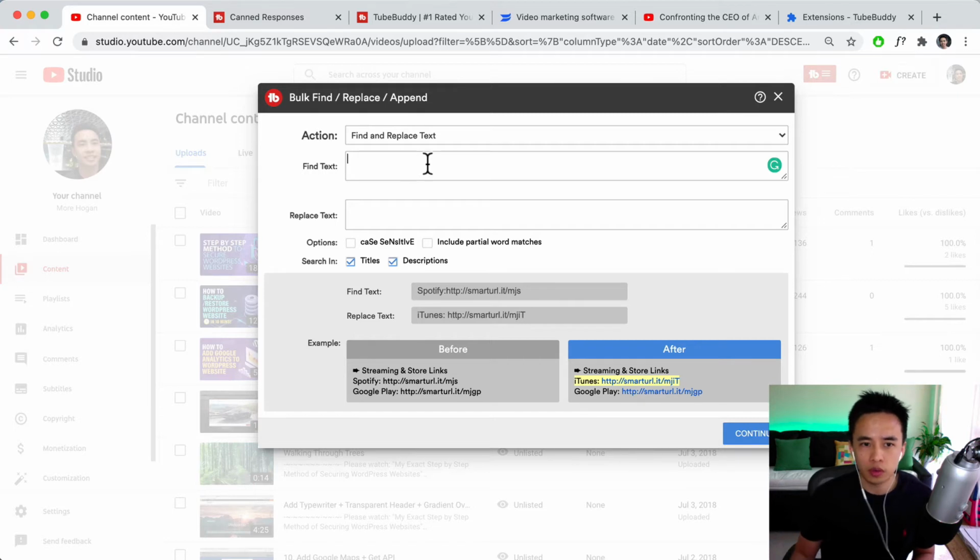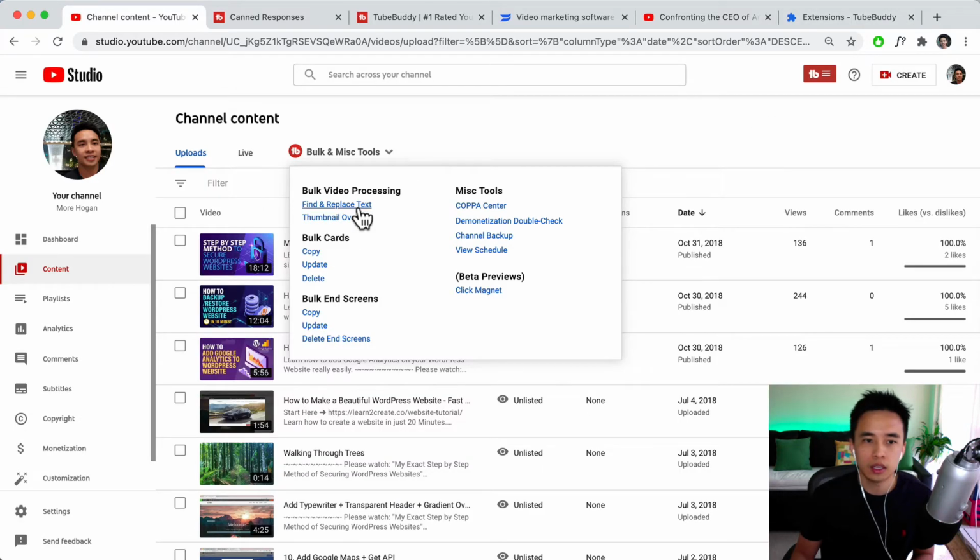Okay, so with the free version, you can only do it one by one, for one video at a time. With the Star version, which is the middle plan, the $19 plan, you can do it in bulk, right? Same thing with the bulk cards and end screens. You can copy your cards and paste them into another video. Same thing with the end screens, where you can recommend people like a video and also ask them to subscribe. You can also bulk edit it if you have the Star plan.